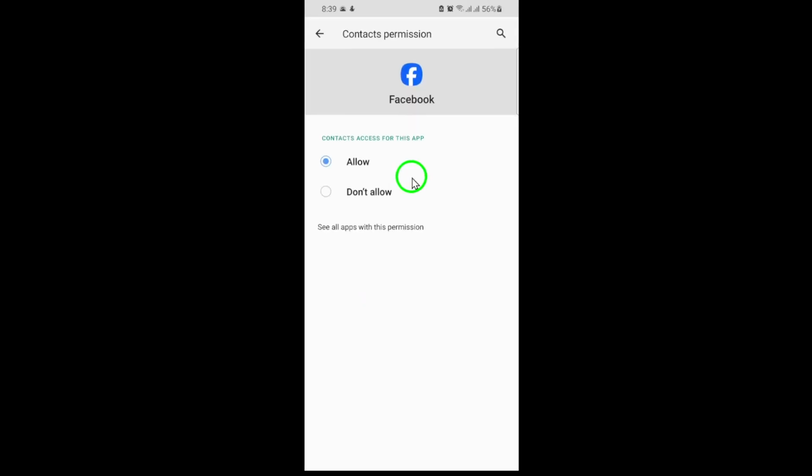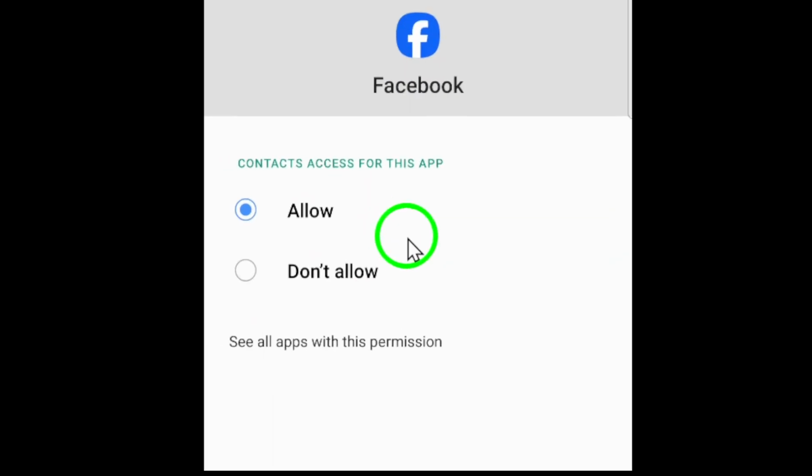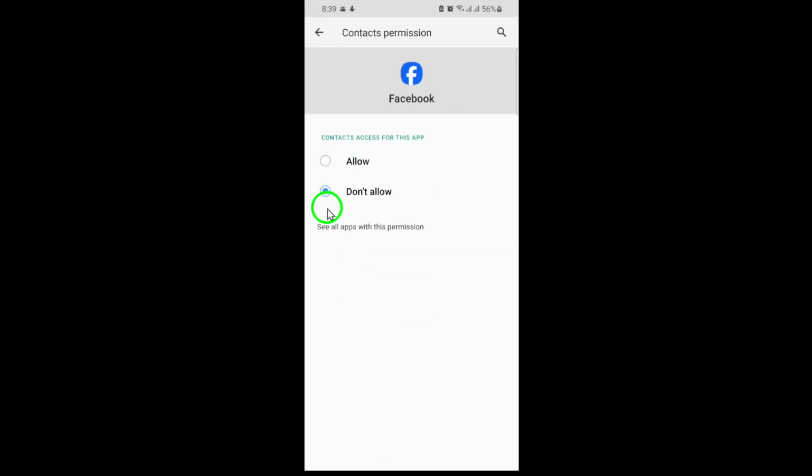Now, you'll see the option to allow or deny Facebook access to your contacts. Select Don't Allow or Deny. This will immediately stop Facebook from accessing your phone's contact list. By following these steps, you're taking an important step to protect your privacy. Facebook will no longer be able to read or upload your contacts from your device.